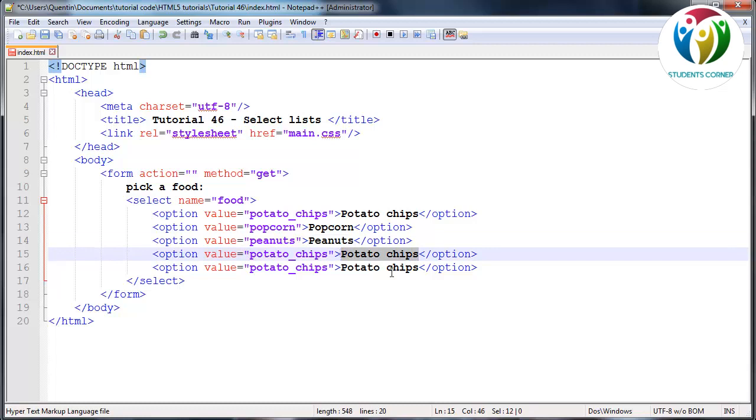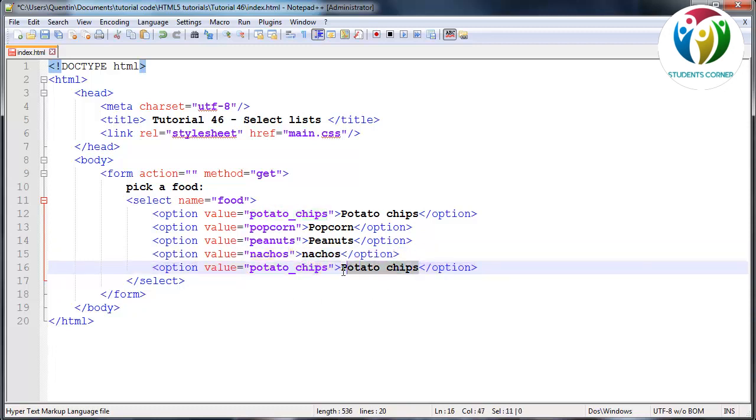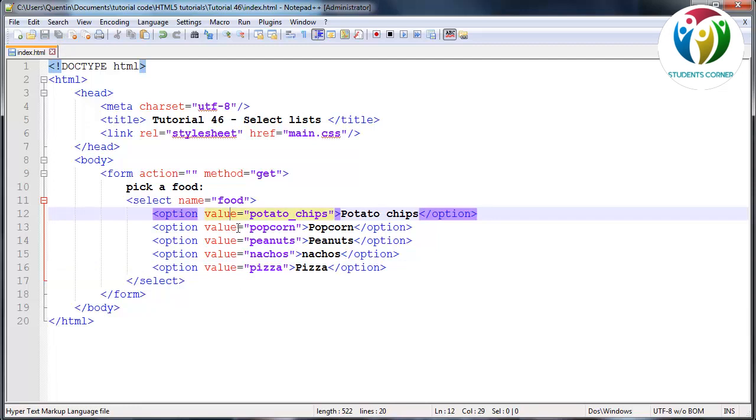So let's jump over to something else. Let's say nachos. Who cares about the capital, really? So nachos, and we'll copy that and paste that over here, nachos, and then pizza as well. So pizza and pizza.